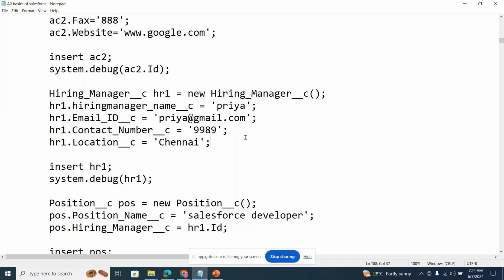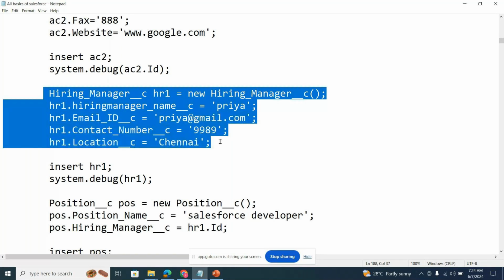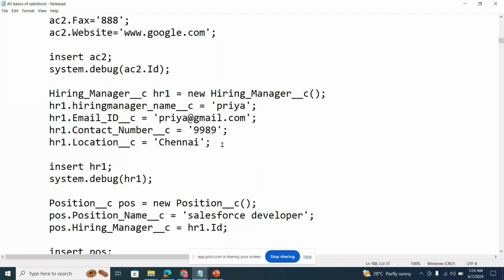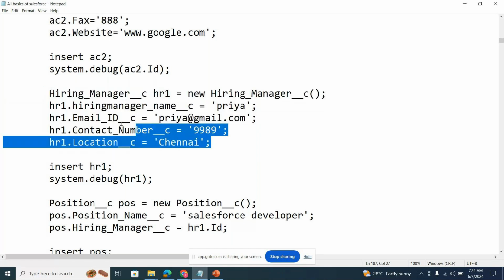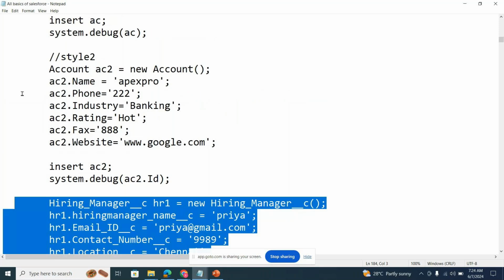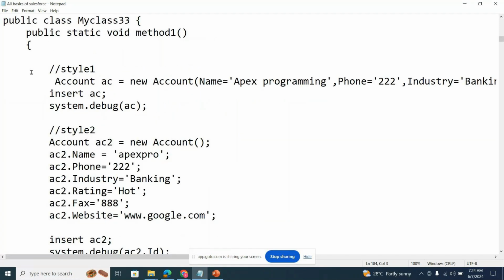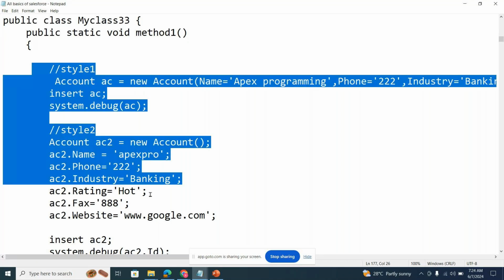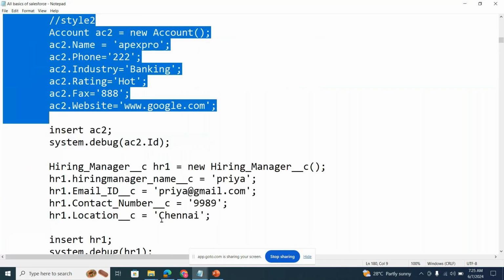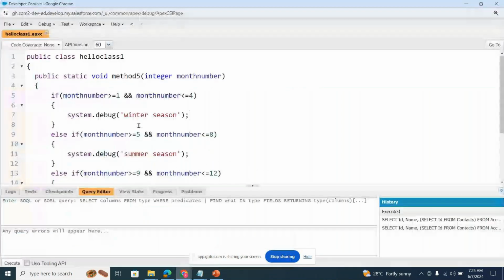Venkat, now I'm able to see the hiring manager. This first one is hiring manager space HR1. This is not logic, no, Venkat, but we are giving the semicolon. What logic? This is the logic only. Whatever things we write inside the method all belong to logic. Syntactically, if you write it otherwise, it will show an error.